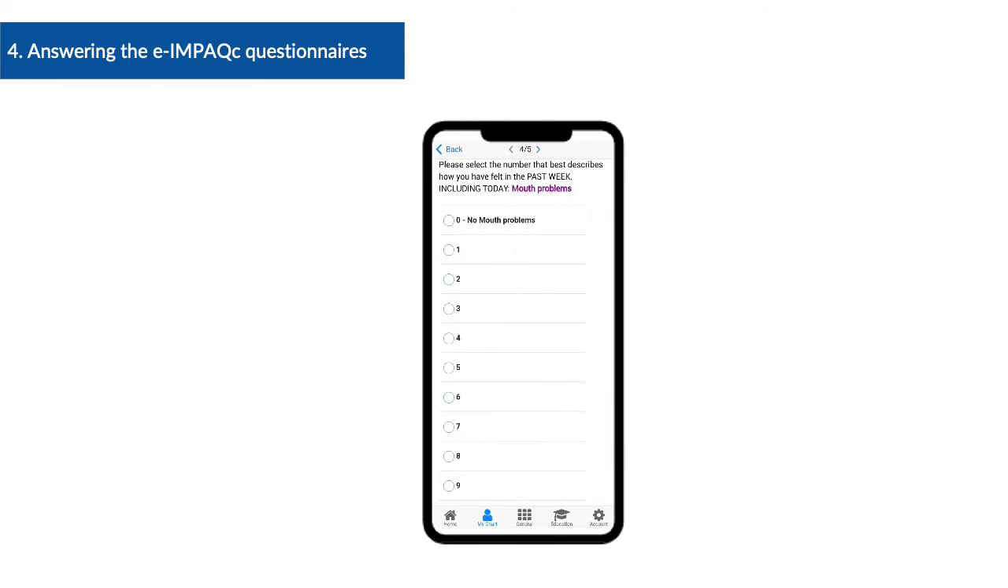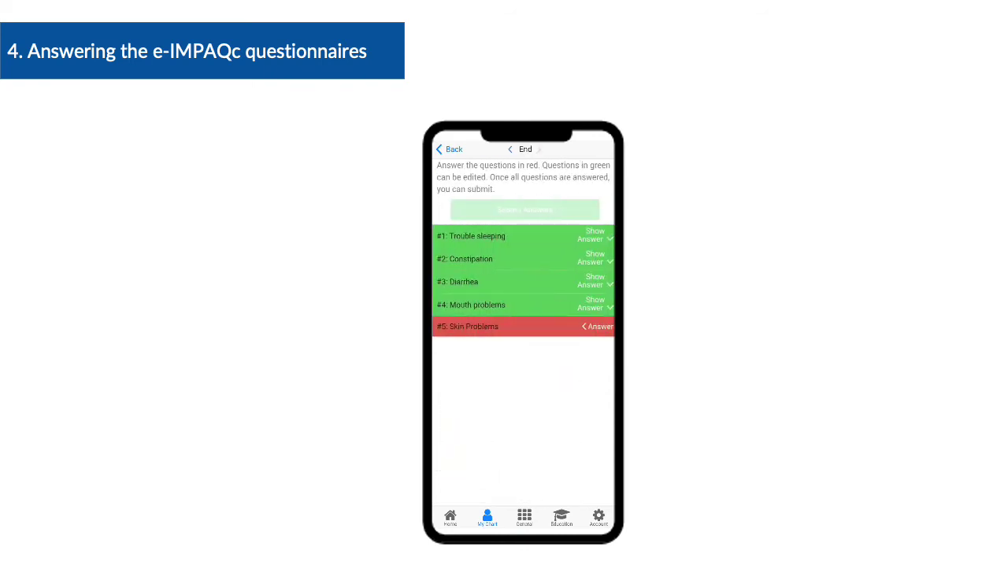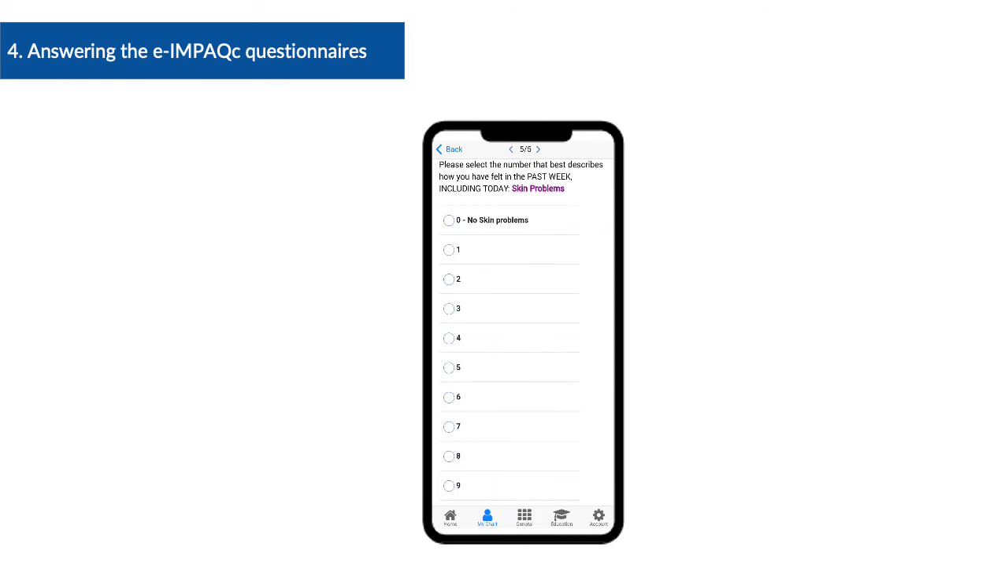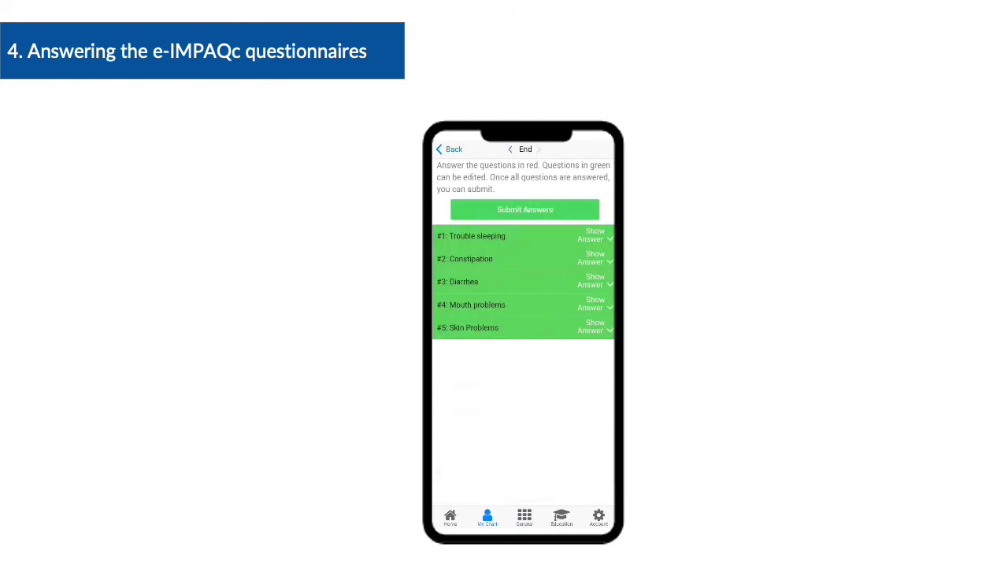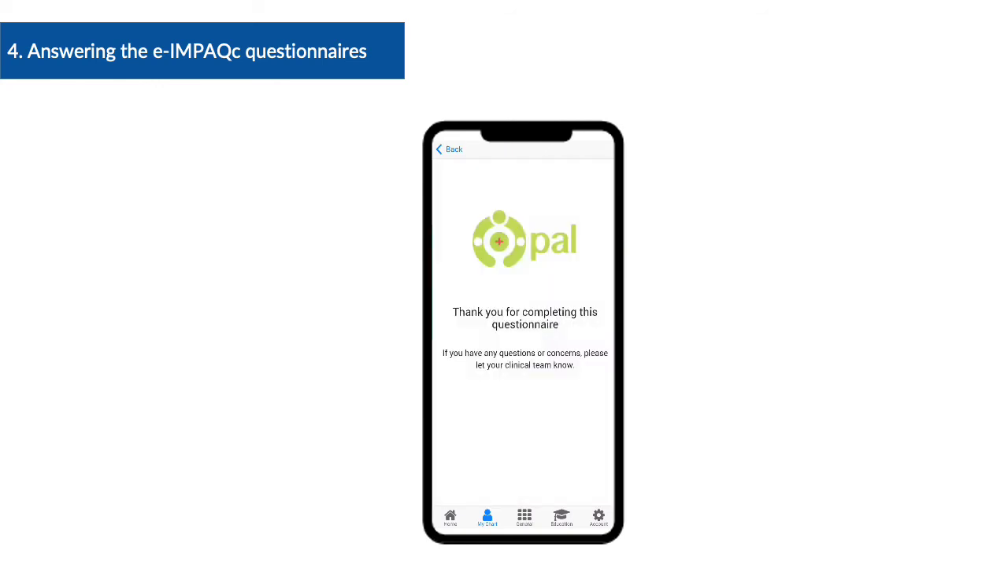Swipe left to move on to the next page, and if you accidentally skip a question, it will be shown in red in the end. You can click on this or any other question to go back and change your answers. Once all questions are entered, click on Submit Answers, then on Submit to make sure your answers are seen by your healthcare team. Please complete all questionnaires before your appointment, as they may not be reviewed by your oncologist after the appointment.